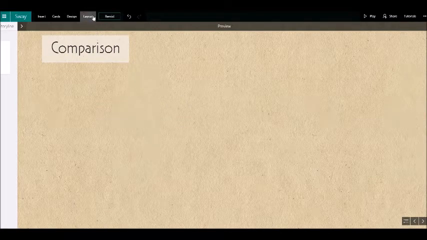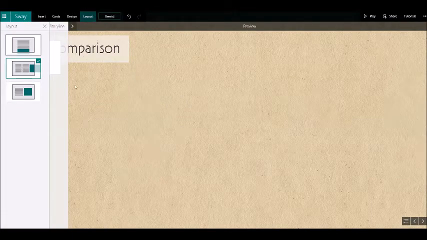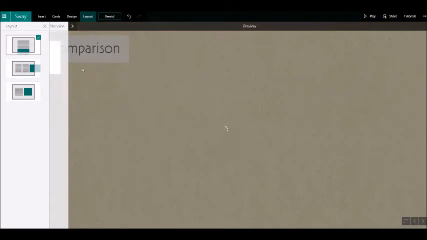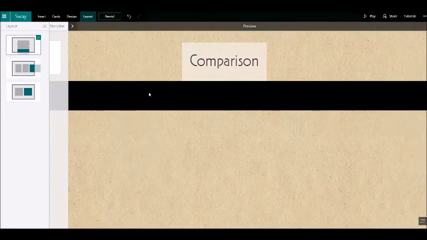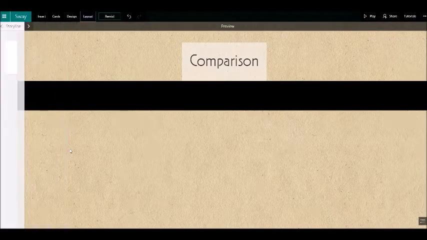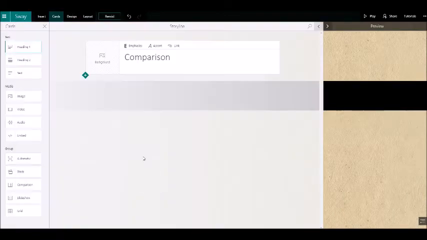And the first thing I usually like to start with is to make sure it's going down. At the moment, it's currently going sideways, so I'm just going to change the layout so it goes down. I always just think that's a good place to begin. Now, I might not stay with this theme, but I'll sort that out once I've got some content on there. All right, so there's my title of comparison.